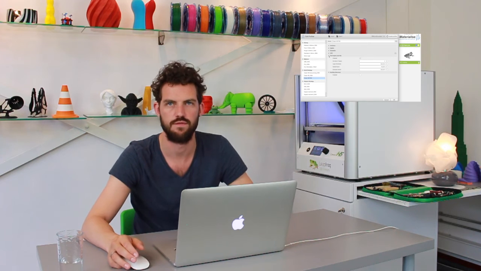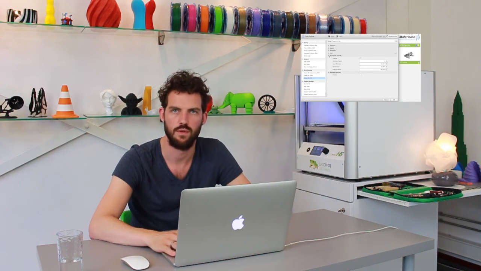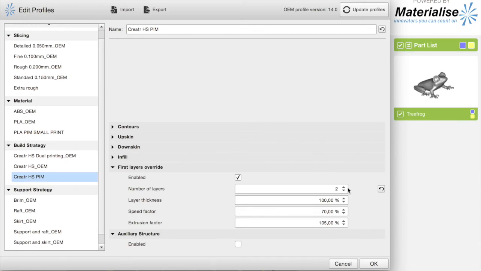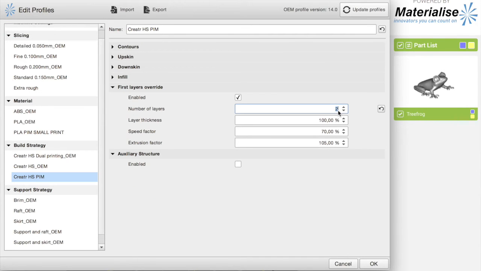The next option is the first layer override. As we all know, the first layer is a very important layer, so we have some specific settings for this layer. Well, we have again number of layers 2. Actually, I'm going to create 3 layers. The thickness is just normal thickness. The speed factor is at the moment 70, but I really want to turn it down. I'm going to go for 30. And the extrusion factor was set to 105, and we're just going to keep it that way.